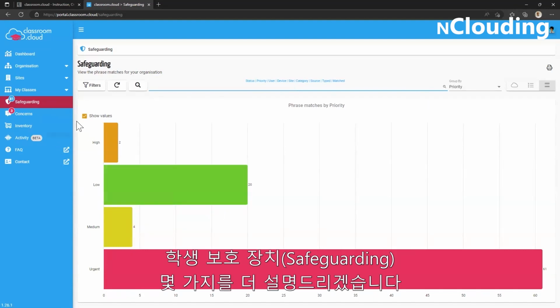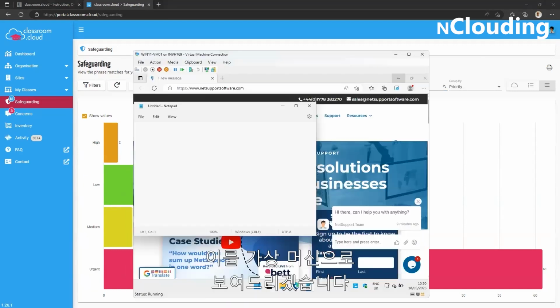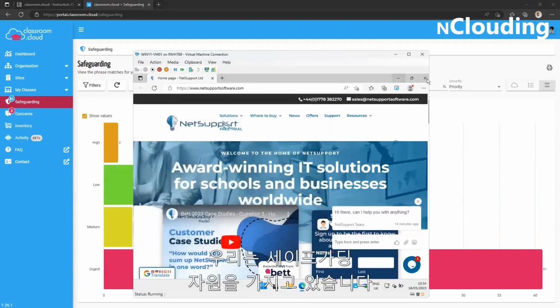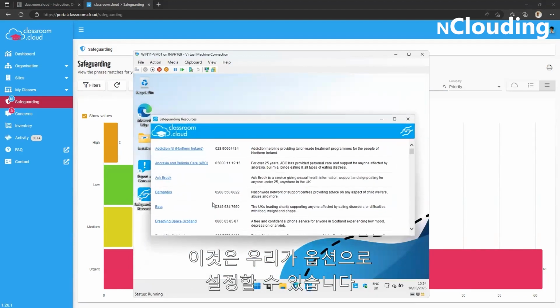A couple of other bits of the safeguarding. So I'm just going to bring up a virtual machine to demonstrate these. So we've got our safeguarding resources. This is something you can optionally turn on.